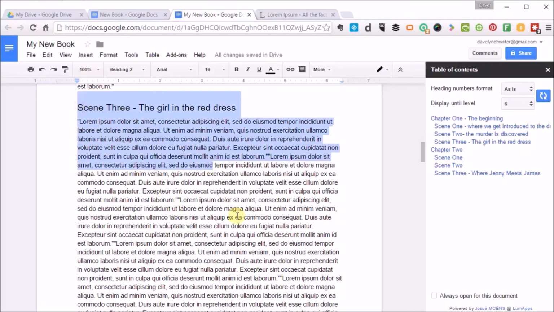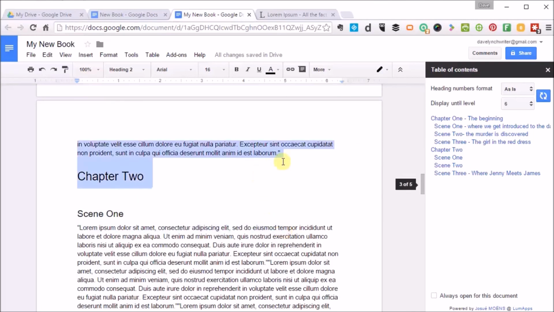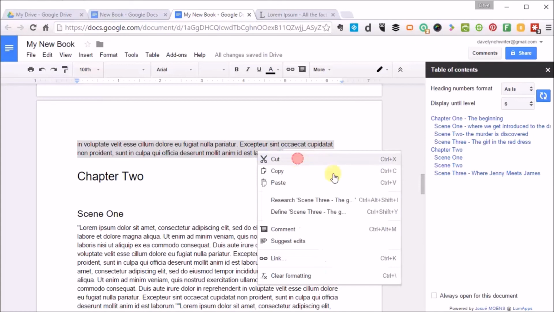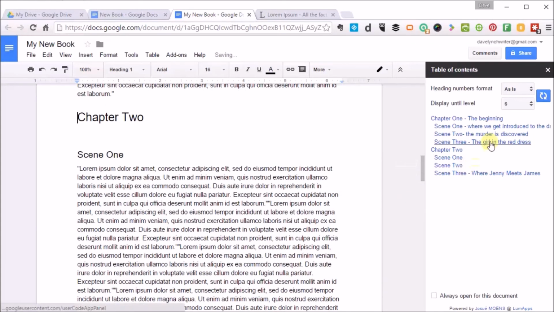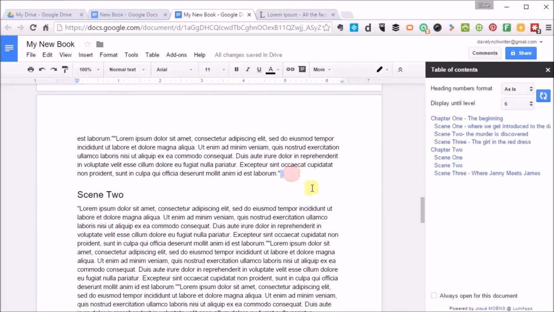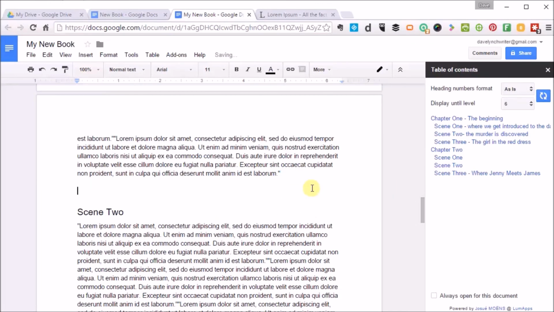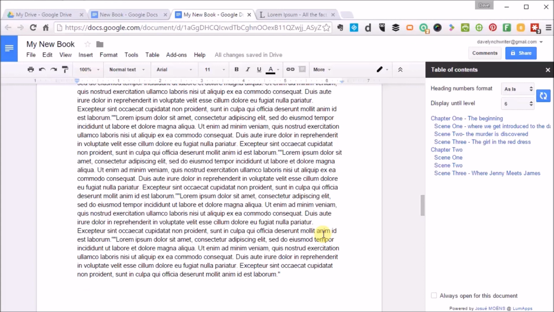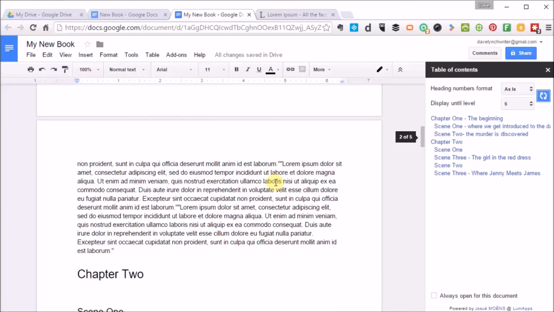Maybe I want to move that, so I highlight it, cut. I think that really should happen down here. Control V, now it's pasted in there. Now something has changed over here, so I just hit this refresh button, and now the girl in the red dress scene is down here in chapter 2 between scene 1 and scene 2. So it's pretty handy for jumping around.